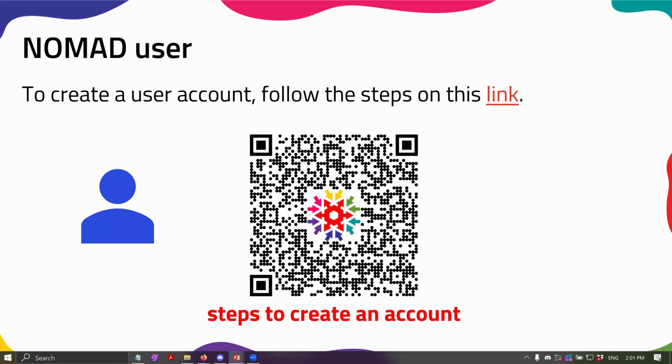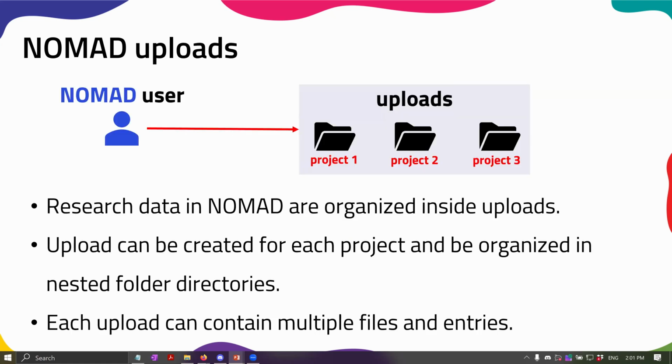From this first element, the NOMAD user, we go to the next element, which is the NOMAD uploads. Basically, they are folders or directories that organize all files and entries in NOMAD. They are created by the user, and you can create multiple uploads, for example, for each project, to achieve a certain organization that fits your needs. Each upload could also be organized in a file structure manner into directories and folders and so on. Uploads can be shared and can be published, and would then include all the entries and files within them.